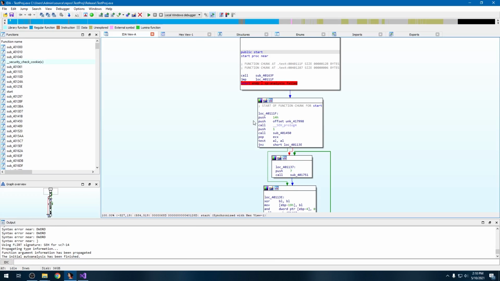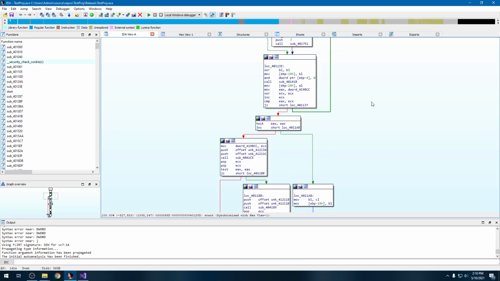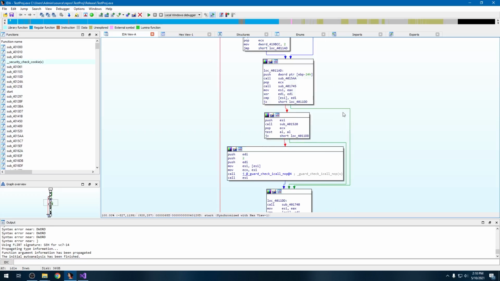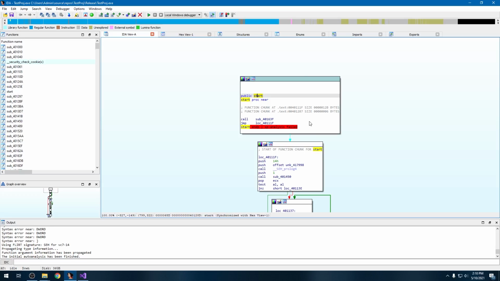So the first thing you're going to notice is it takes us to the start routine, but that's not actually the start of the application. That is the start of the CRT startup. That's setting up the C runtime library, it does the initialization code. And then finally, it's going to take us to the main entry point.